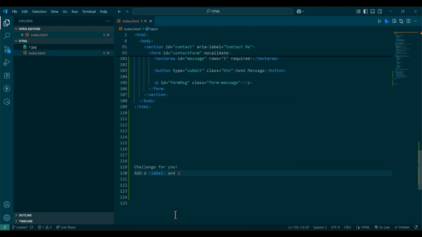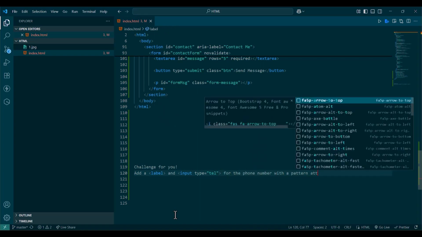Try capturing a phone number with a simple regex pattern. Matching is fun.